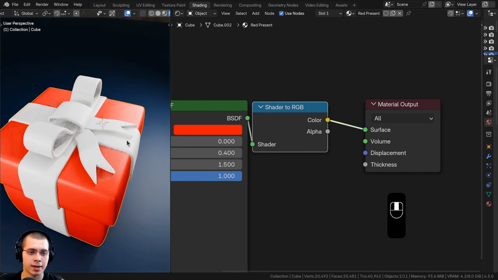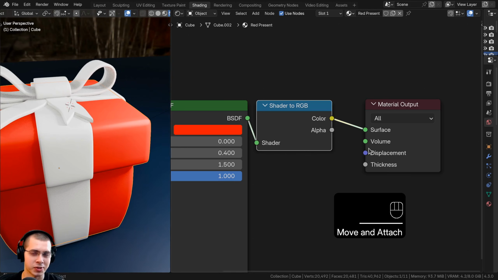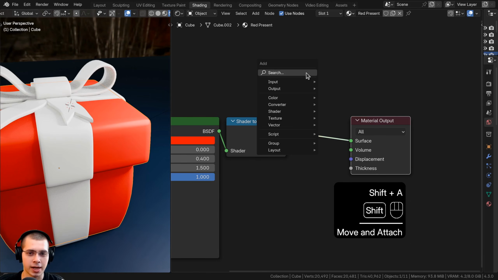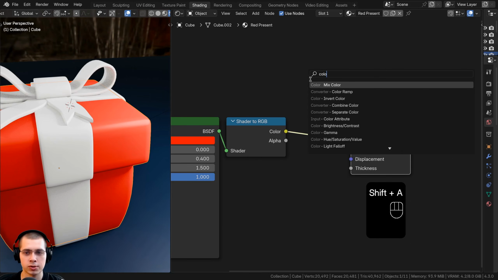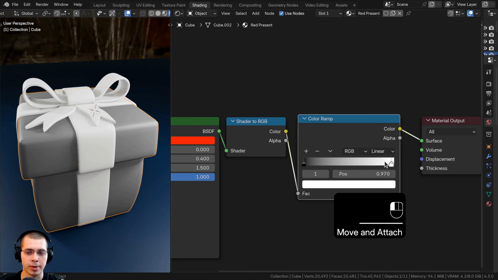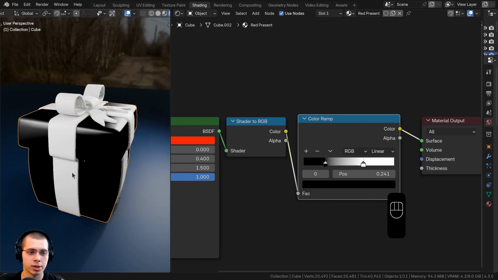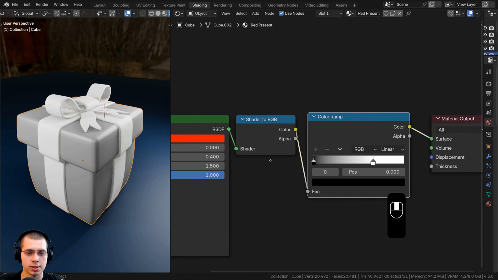Now it doesn't really look like anything's changing, and that's because right now it just looks like the shader, but it's actually color data. But what we can do with this now is we can go to the add menu and we can search for a color ramp and drop the color ramp after the shader to RGB. And we now have these cool values here that we can change with the color ramp, and we can make it look really sharp and contrasty and give it a cool stylized shader.